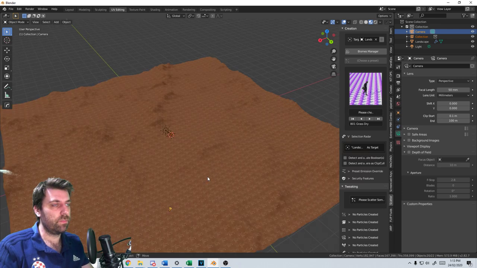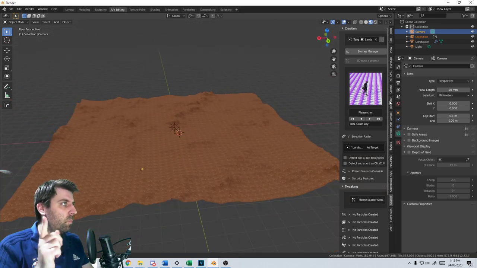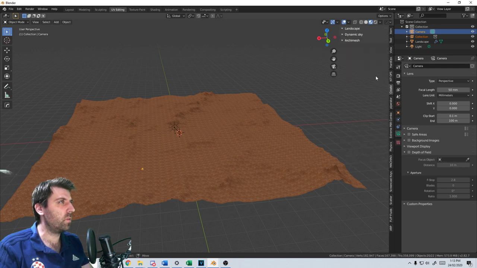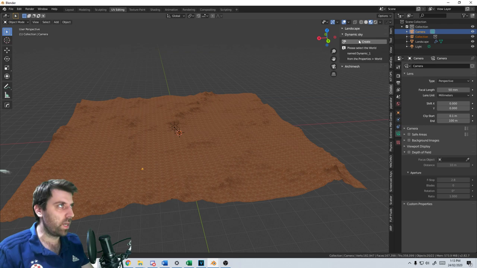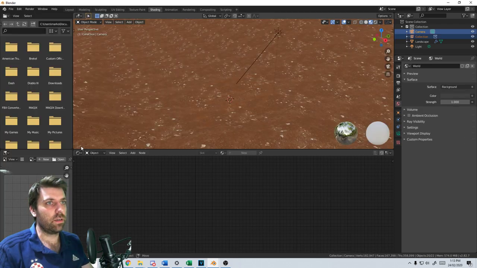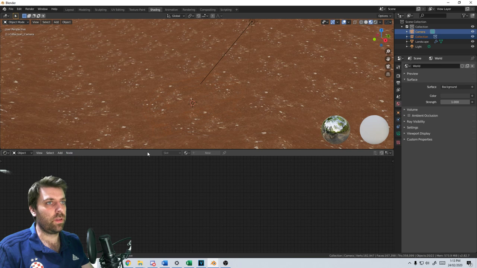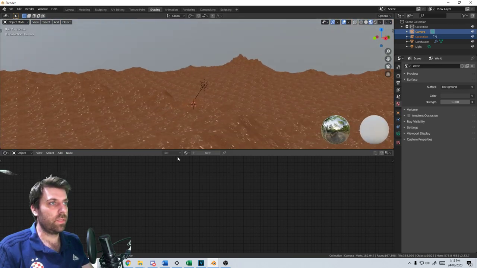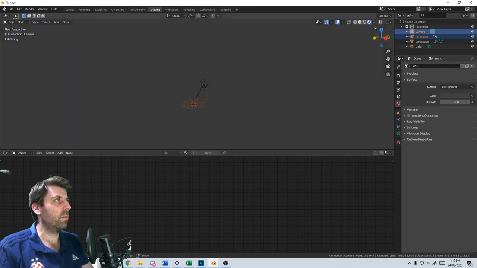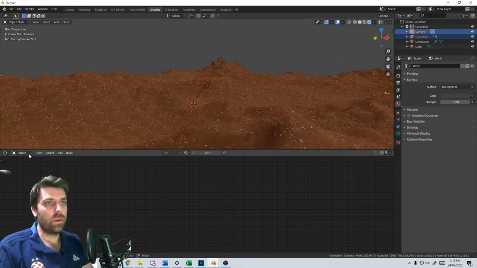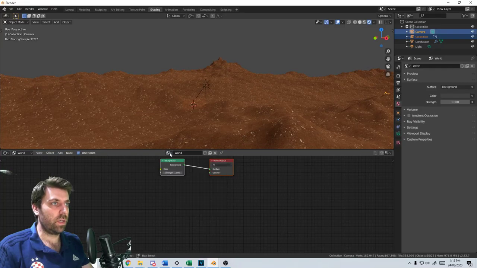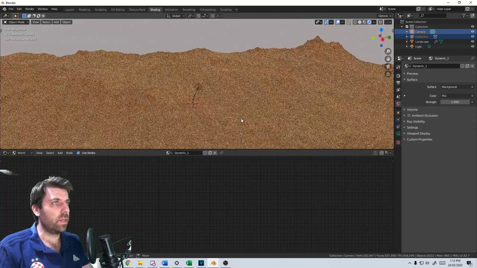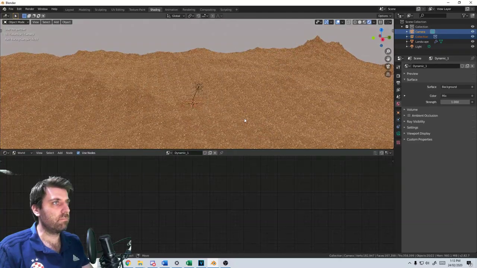Alt H. While we're at it, let's create some sort of desert sky. Where are we? It's in create dynamic sky. Create that. Into shading. Get rid of that. Get rid of that. That actually isn't too bad. Let's come into world, and then we go to dynamic sky. Yeah, that actually, that's pretty good.